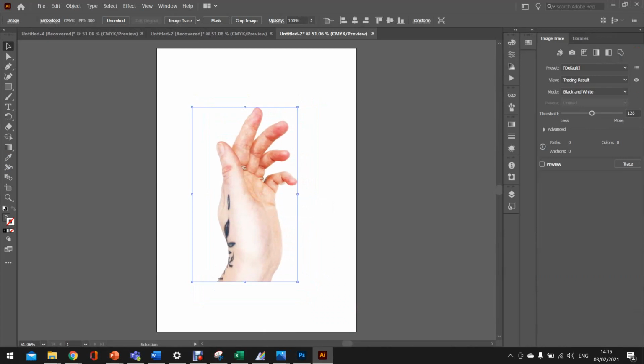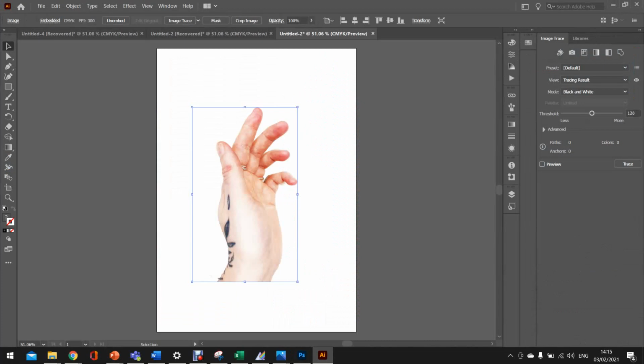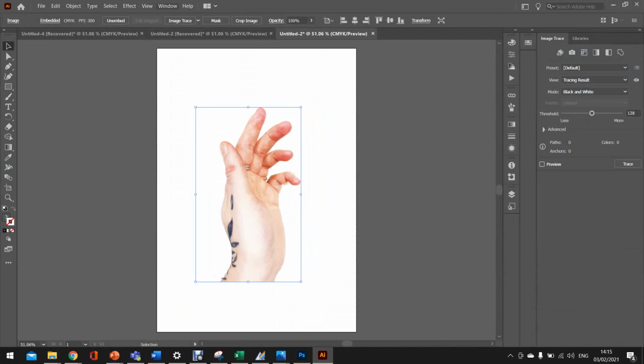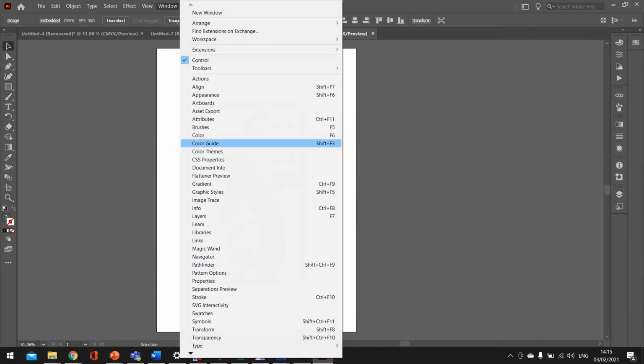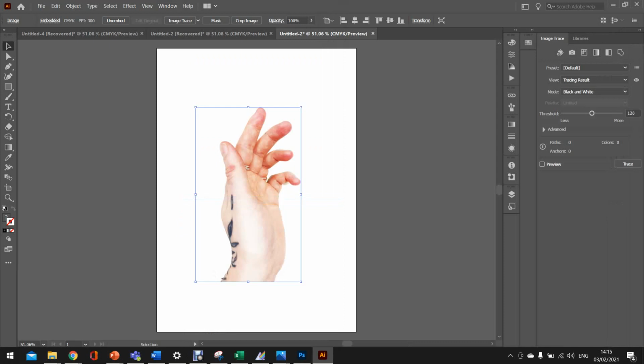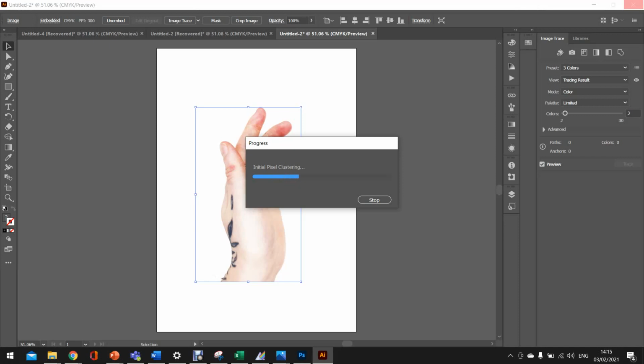So once this has been done, we need to add an outline to our hand. Now, this is where the drawing imitation starts to come in. So all we're going to do is go to Window and make sure that Image Trace has been selected. So once we've selected Image Trace, you'll get this little box that appears on the side like this. Now, where it says presets and it says defaults, we need to change this to 3 colours. So just give it a minute because it takes a little bit of time sometimes to change the image into a 3-layered image. So we'll just wait for that to load.